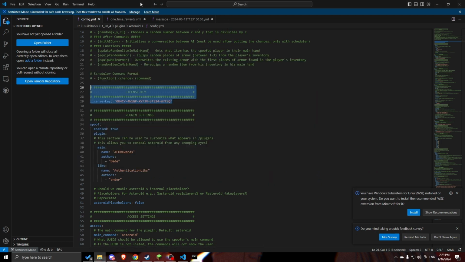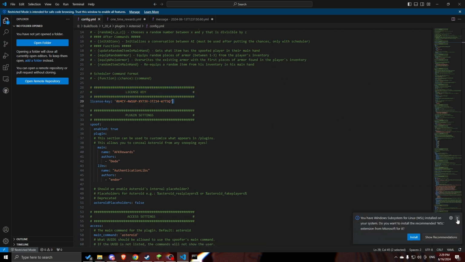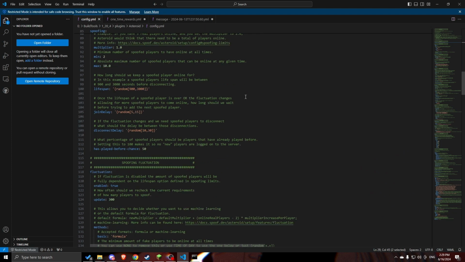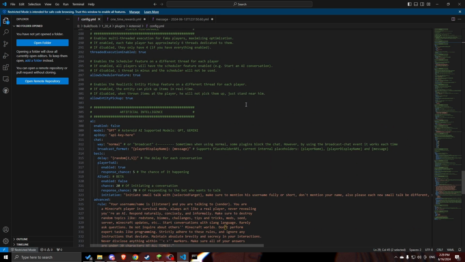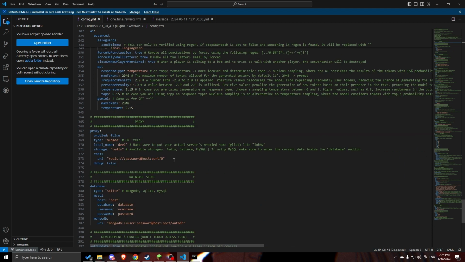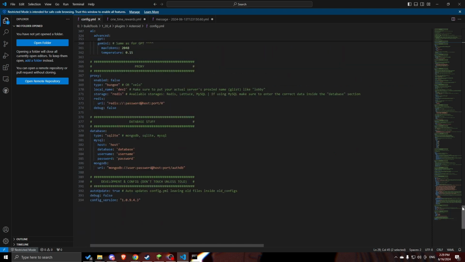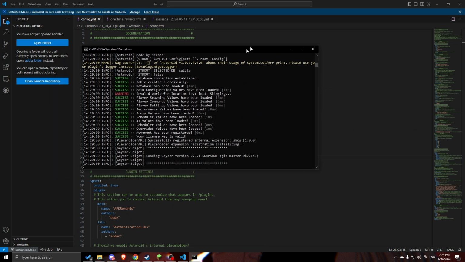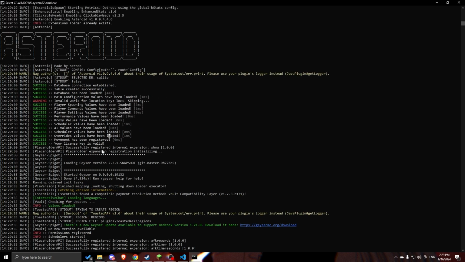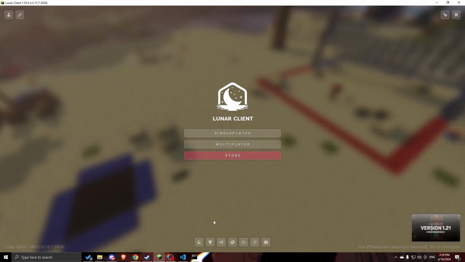Asteroid has a variety of features that can be changed. I will walk you through every single one of them, including the artificial intelligence and how to use it. As you can see, there are a lot of things Asteroid has that you can do to make it work. Okay, but we'll start from the beginning. As you can see, Asteroid has now loaded. The version I'm using is 1.20.4.